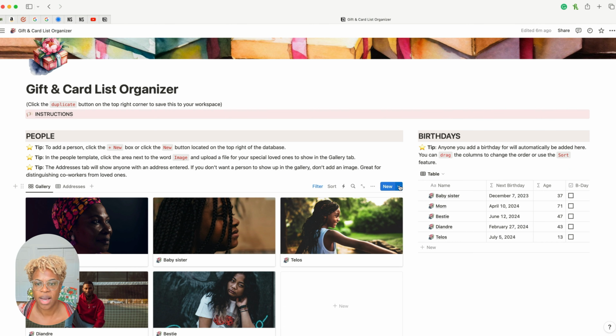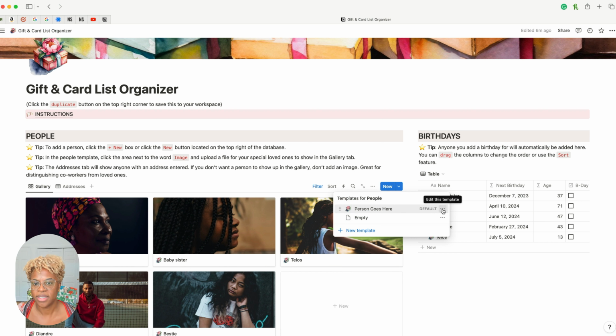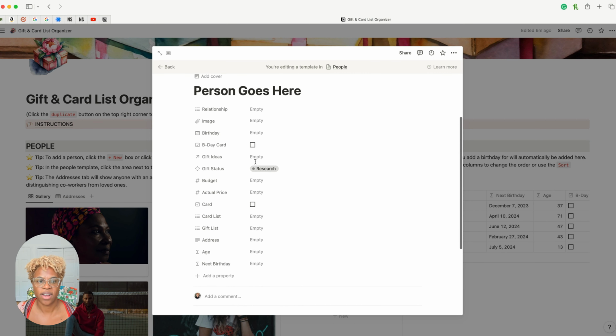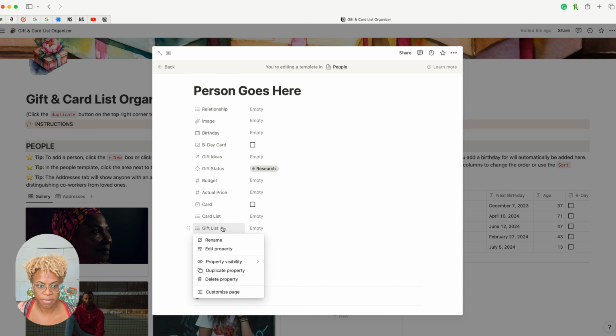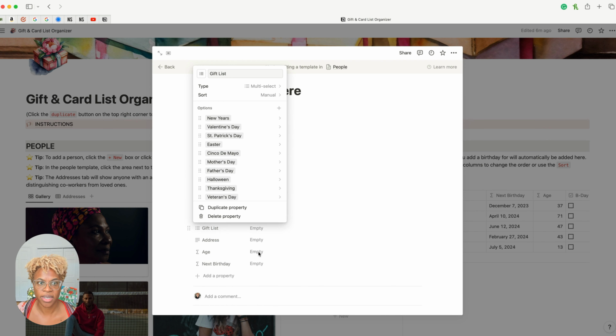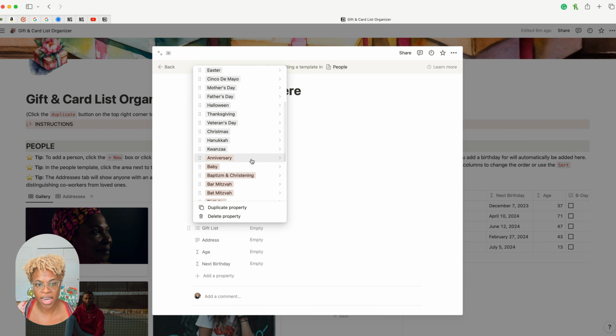Also, one other thing that I want to mention for this template is if you go to the little flyaway next to New, you can do Edit. And this is where, let's say for the gift list, you can hit Edit Property. And the options that show up, you can add options and you can take options away. I just put in some of the most popular holidays or events within the US.